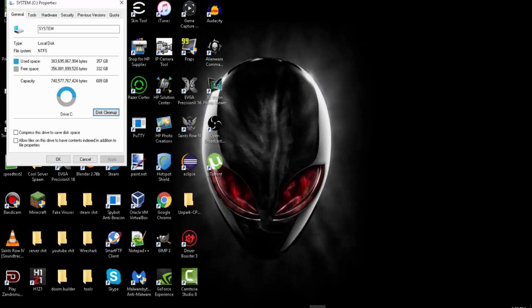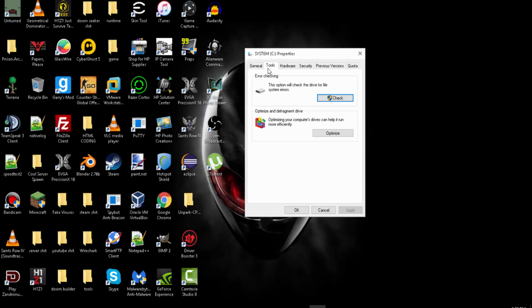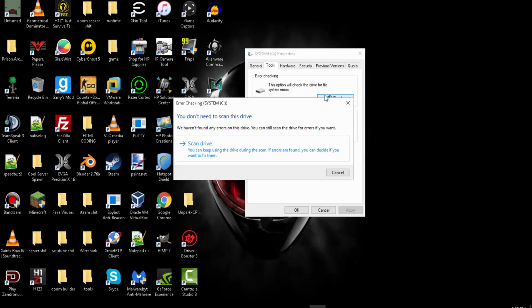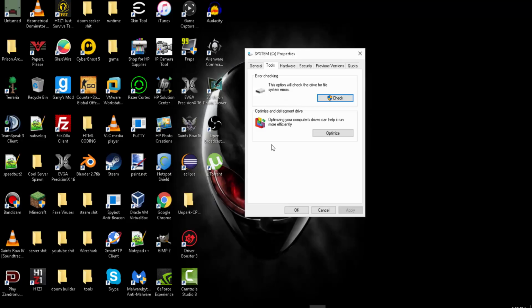Okay, so I'm back. When it's done, it will just disappear. The window will just disappear. The next thing you want to do is go to tools. Always check for errors, but the thing is, you have to scan it. But I'm canceling it because you can't just scan it, because it has to scan on boot up, which will take a lot longer because it can't fix or scan the hard drive when the computer is using it.